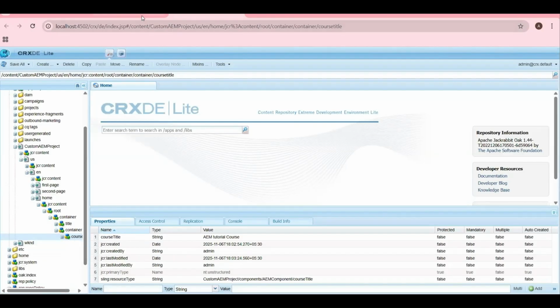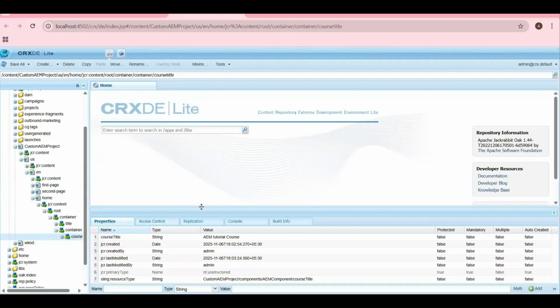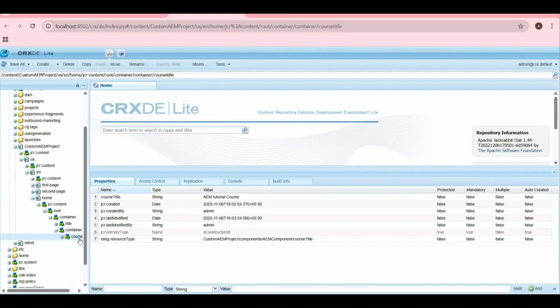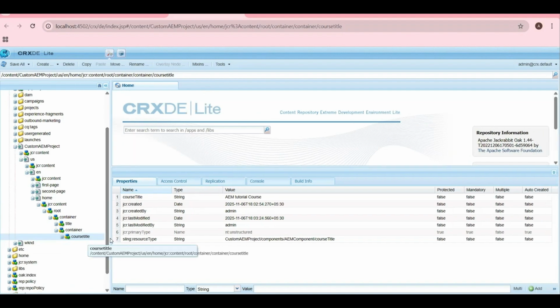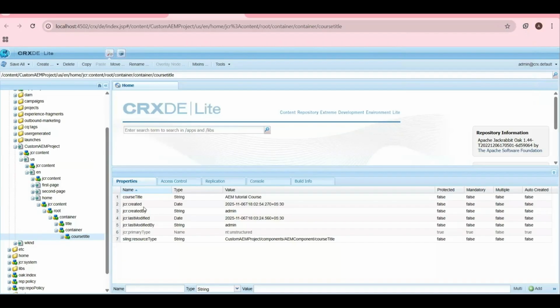Whatever we are authoring, like this AEM tutorial course, that particular part we'll be able to see here. Within the node named course title, we are able to see whatever we are authoring. As you can see, we have AEM tutorial course, and the name is course title. The value is getting reflected here, whatever we are adding in the dialog, those values are stored here.